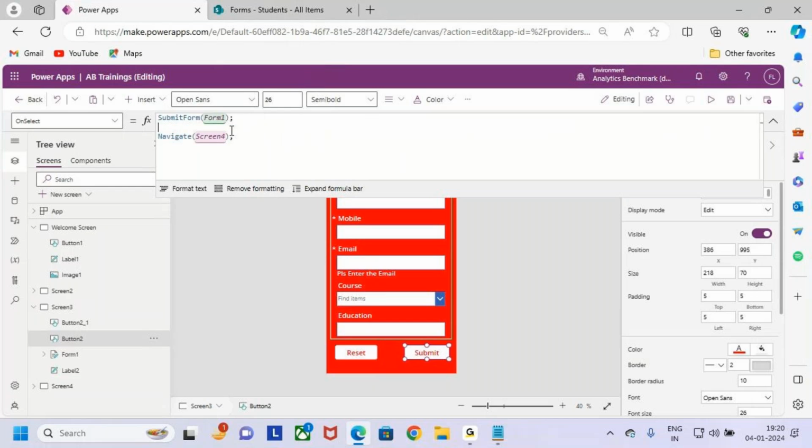Sometimes it doesn't work. So wait for one or two minutes. It will work again. Meanwhile, go and refresh your app. Before refreshing, don't forget to save. Don't forget to publish. Without saving and publishing, if you refresh, you will lose everything. So once after save, go and publish it.